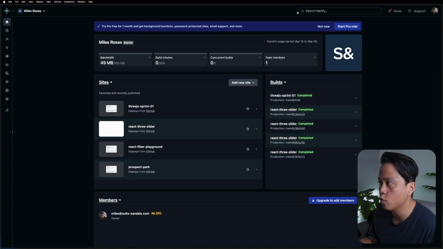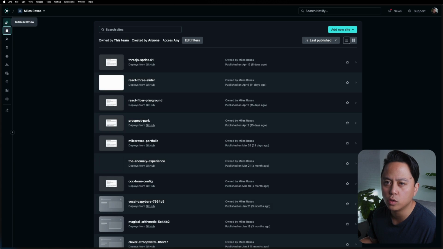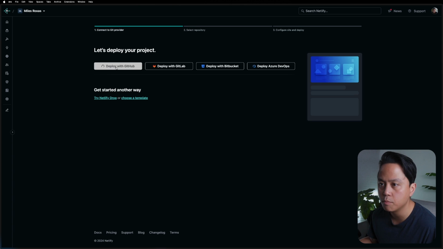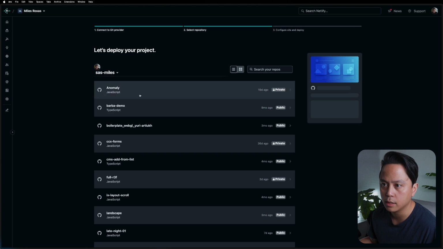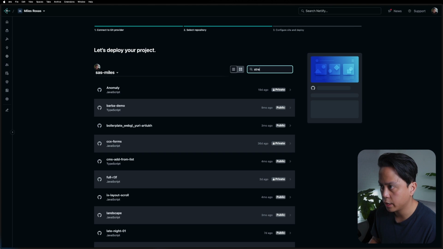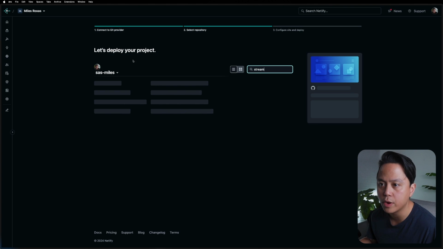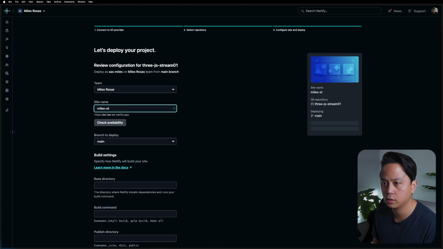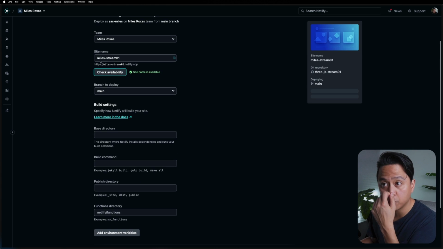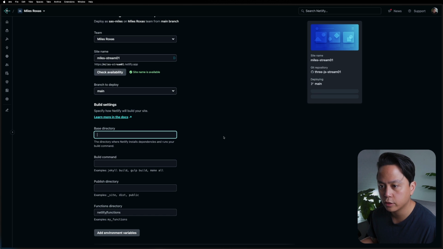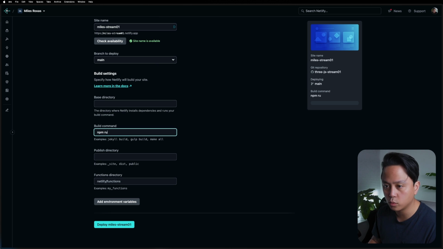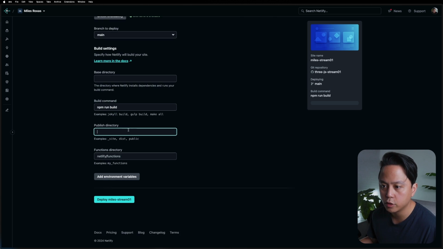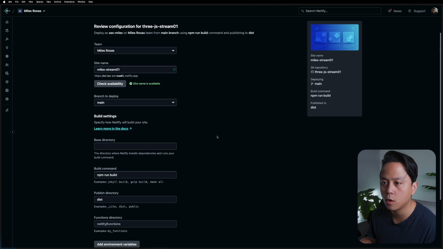So I'm going to hop on over to Netlify, go into add a new site, import, deploy with GitHub. This is going to link to GitHub, and let's look for that repo. Here it is. So we'll just call this Miles Stream 01. Branch to deploy, main. The base directory, we can leave that empty. The build command is npm run build. Publish directory is dist. So I'm going to go ahead and deploy that.